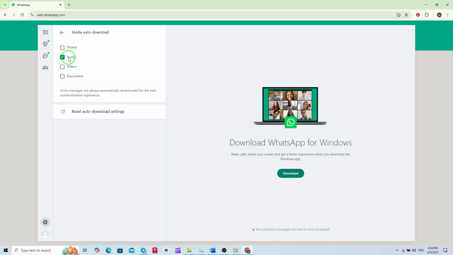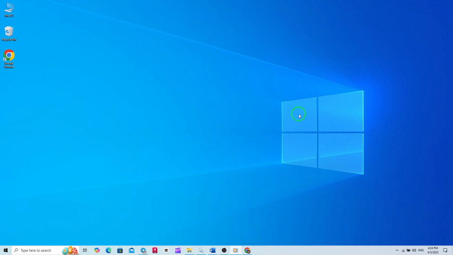And that's it. You've successfully allowed automatic downloads for audio on WhatsApp Web. From now on, when someone sends you a voice message or audio file, it will download automatically, ready for you to play without any extra steps.